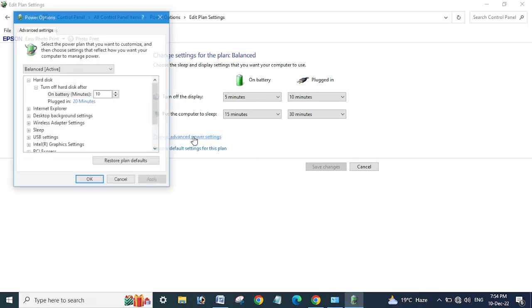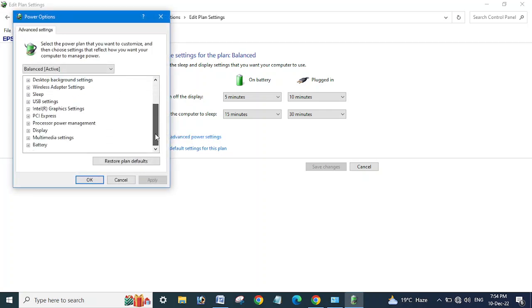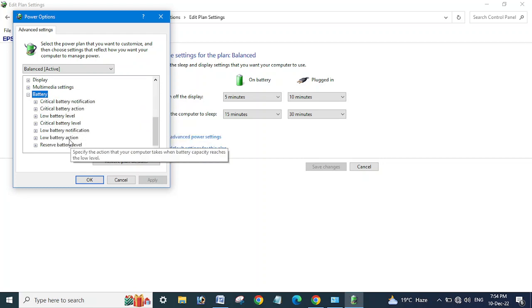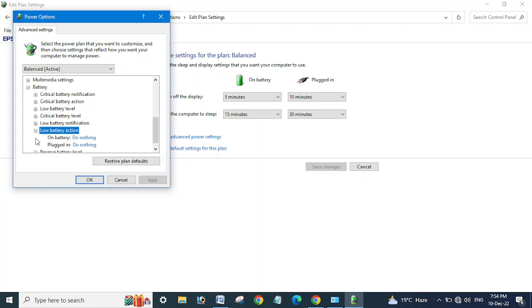Here you need to click, and then scroll down. You need to expand the option Battery by clicking on the plus button. Then there is the option Low battery action. Expand this also, click on the plus button. Here you can see On battery: Do nothing, Plugged in: Do nothing.